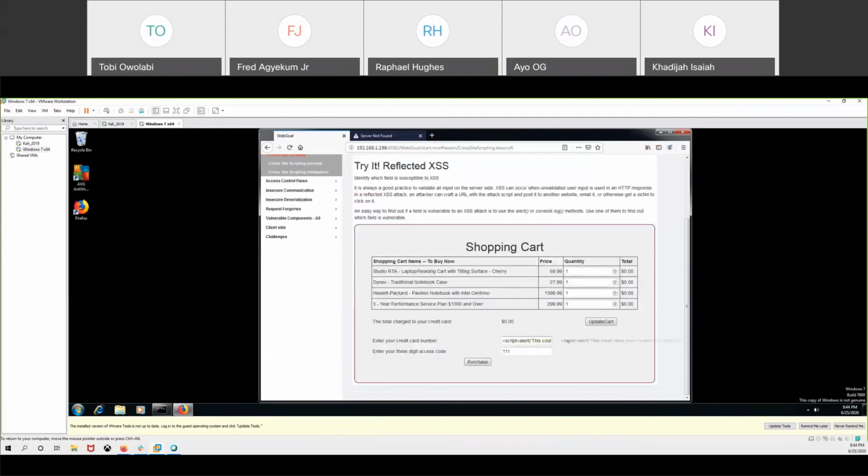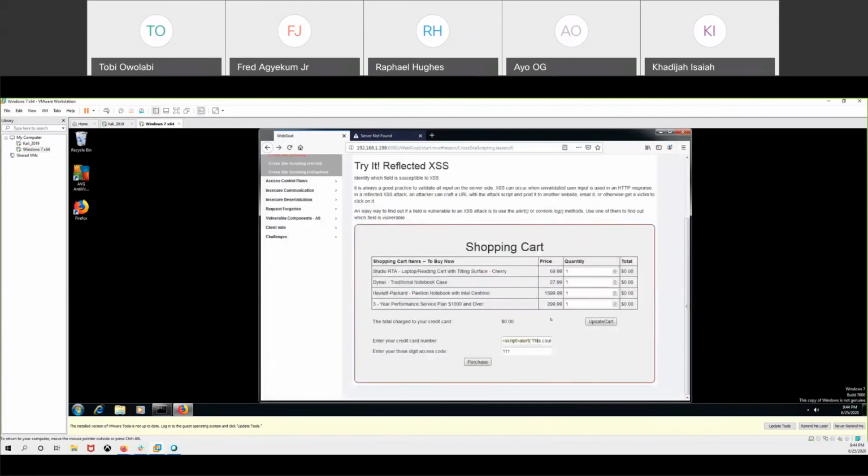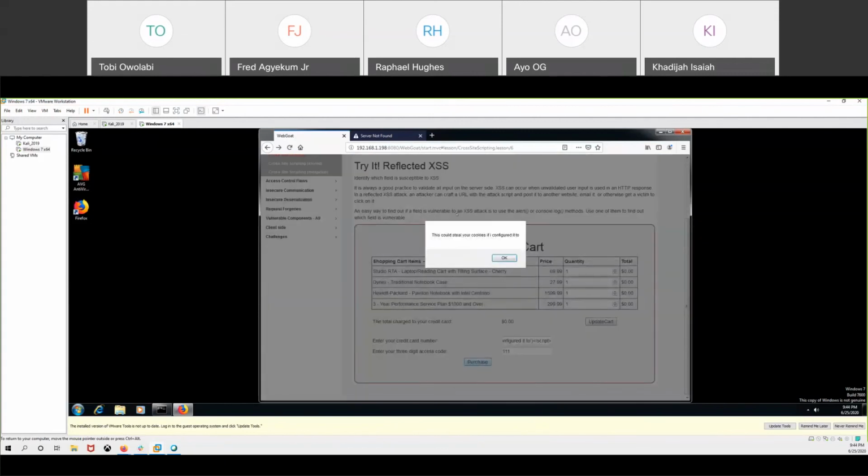So what I'm doing, I'm gonna create a cross-site. I'm gonna embed this JavaScript, this script, into this web page. So I'm gonna hit purchase. Now look at this. This says, this could steal your cookies if I configured it to. Now watch this.